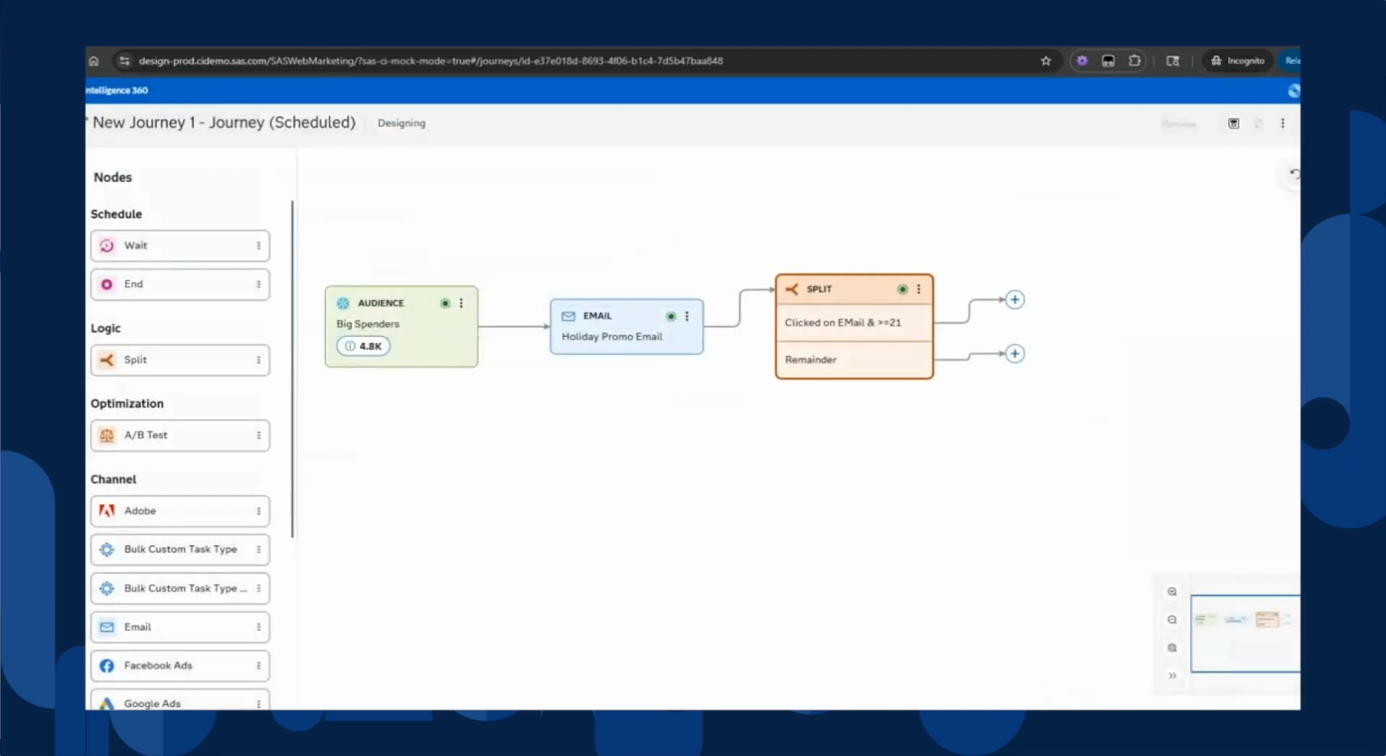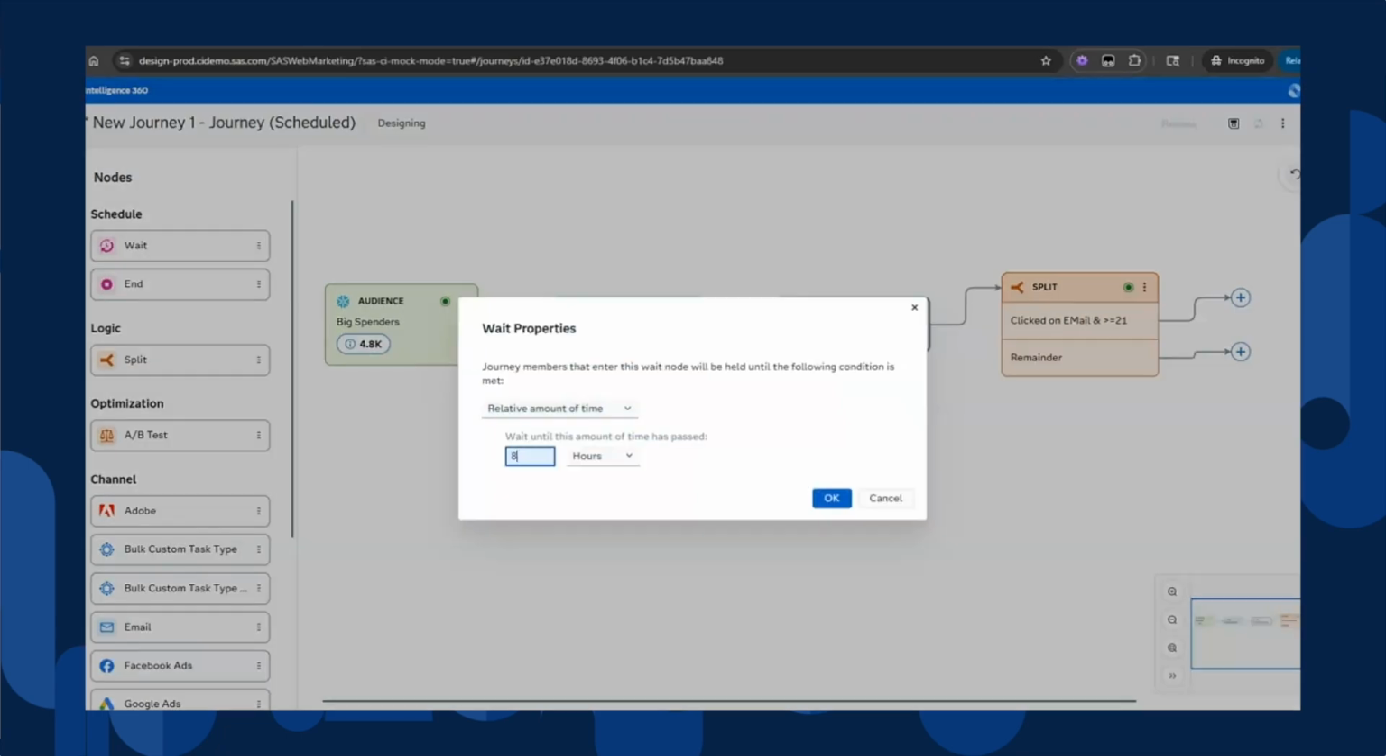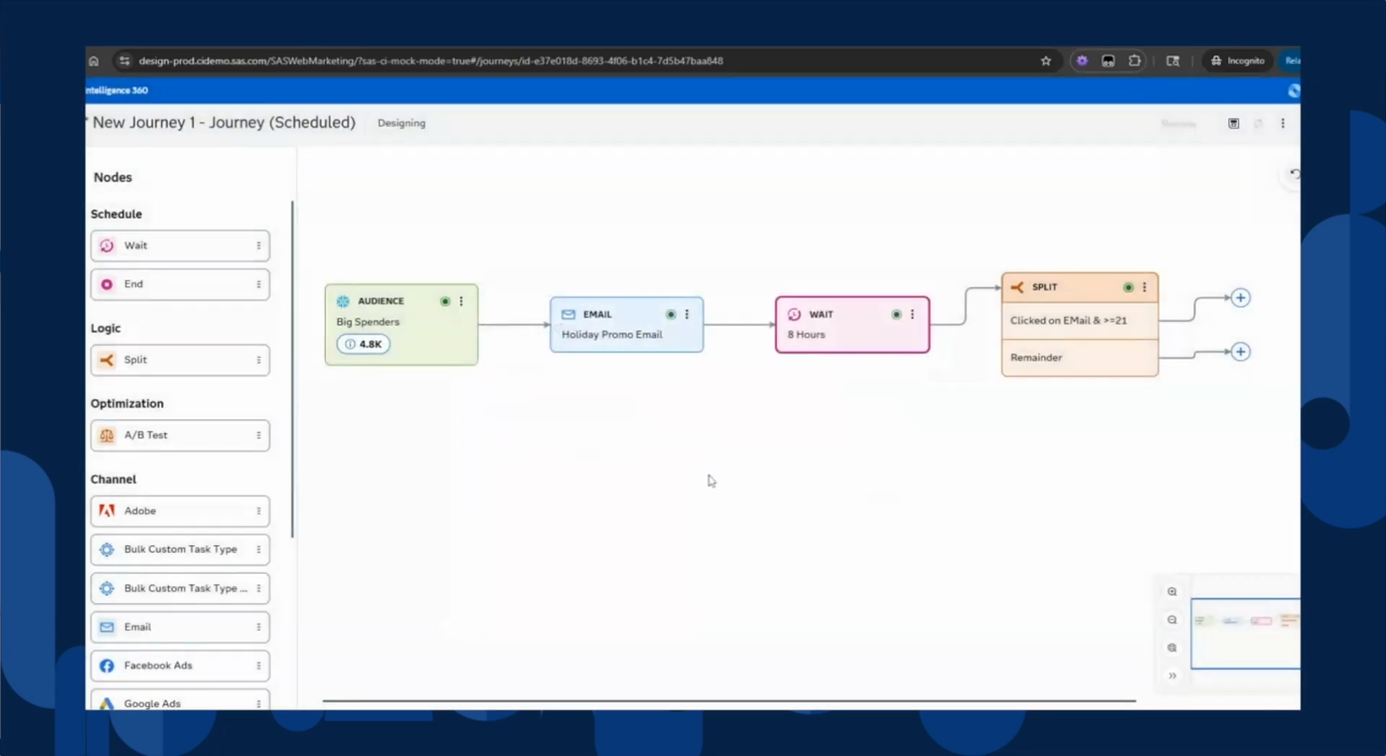Now, the key tip I want to share here is this split is going to be evaluated right after people exit the email node. So there's been no time in this scenario for people to react to the email. The email is completed, emails are sent to the inbox, and then the split node is going to immediately start looking to see who clicked. So you want to add a wait node, and you can drag that in over here, or you can say insert after here some particular wait node, and I'm going to give these guys 8 hours to respond. Boom. So that's the first tip.